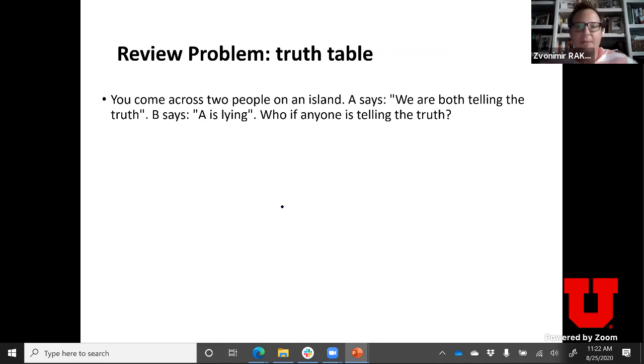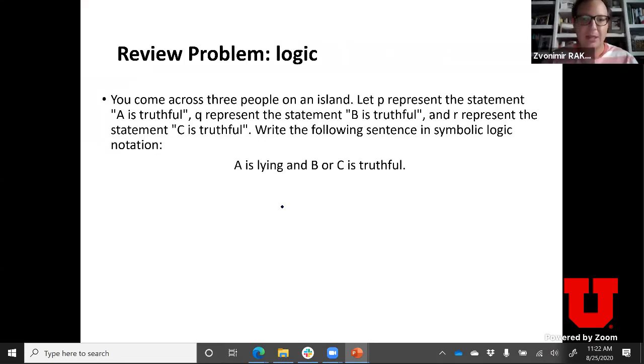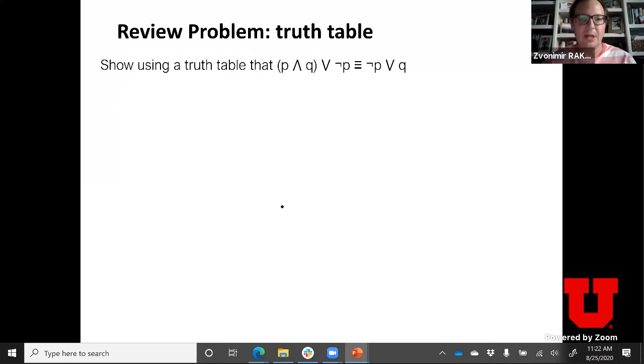So let's do maybe the truth table. I kind of like this one better. So, we covered this in lectures. We want to show using a truth table that this equivalence holds. Note that this symbol that kind of looks like equality, but there's 3 bars, means equivalent. So we want to show that the left-hand side of this formula is equivalent to the right-hand side.